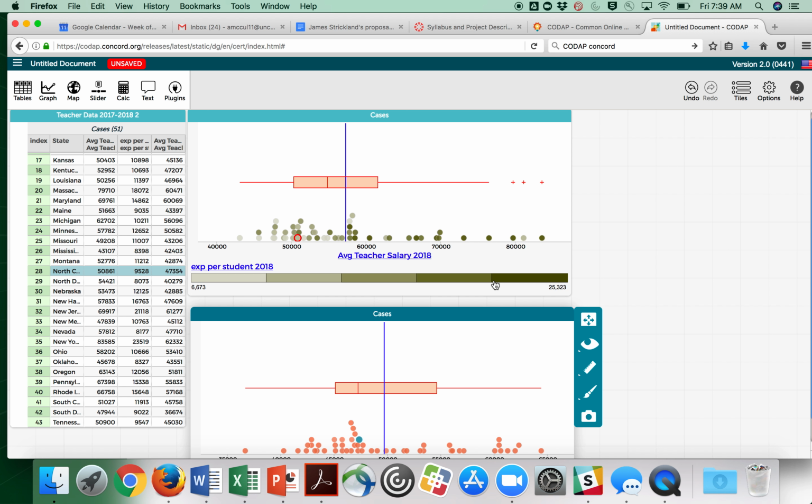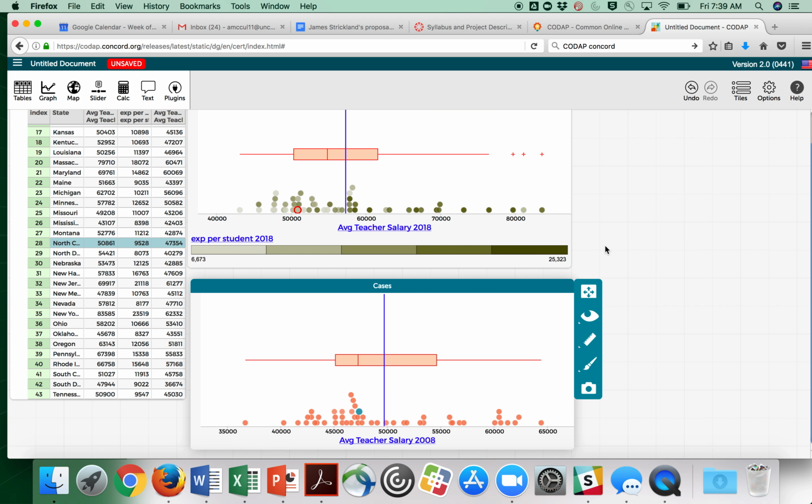And that scale is down here. So the lighter green are less expenditure per student to more expenditure per student. So we can kind of see how that lays out on these as well. So there's lots of options of things you could have your students do here.